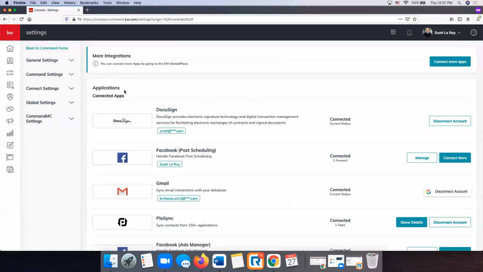Once we're in our application settings, we're going to click Connect Settings on the left. Well, actually, rewind. We're going to stay on this applications page real quick before we take a look at that marketing profile. There are a few apps that we want to point out before we go in and create any of our marketing today. Some of these need to be connected to utilize the campaigns section today.